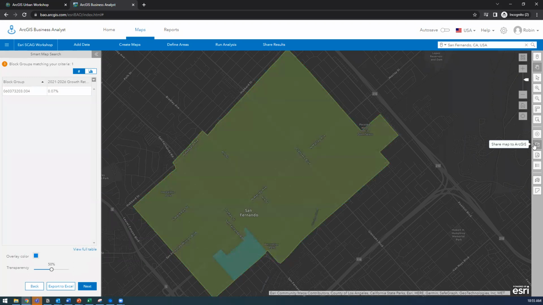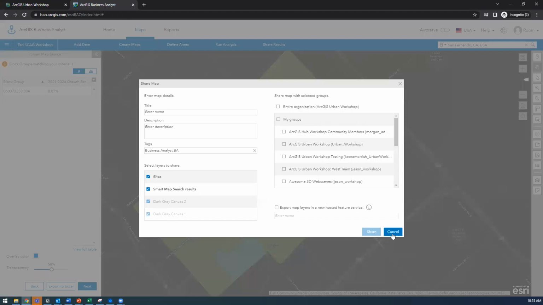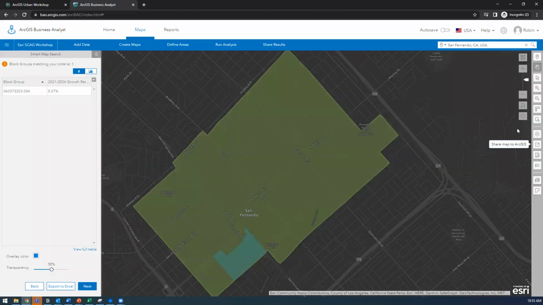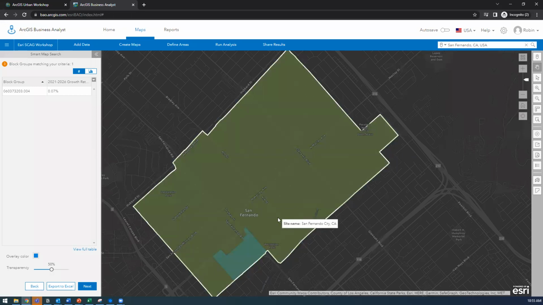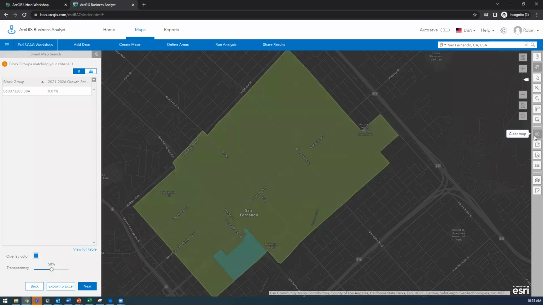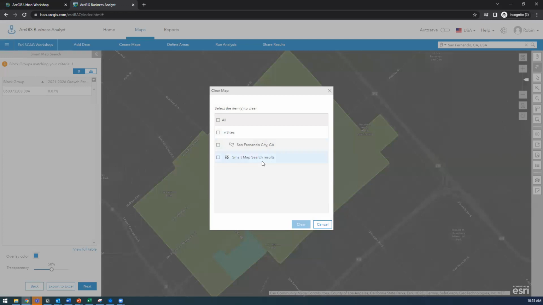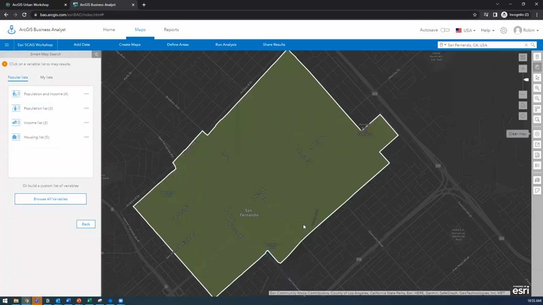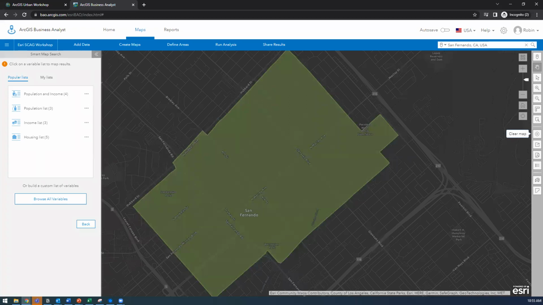So again, it works the same for color-coded maps. You can share the map to ArcGIS. I'm not going to do that in this workshop. And I'm going to clear our map for our next analysis, so I'm going to go ahead and click the clear map button. Here, I'm going to keep my boundary and take off the smart map search results, so I'm going to check that to clear. All right, so that is how to create a smart map search.